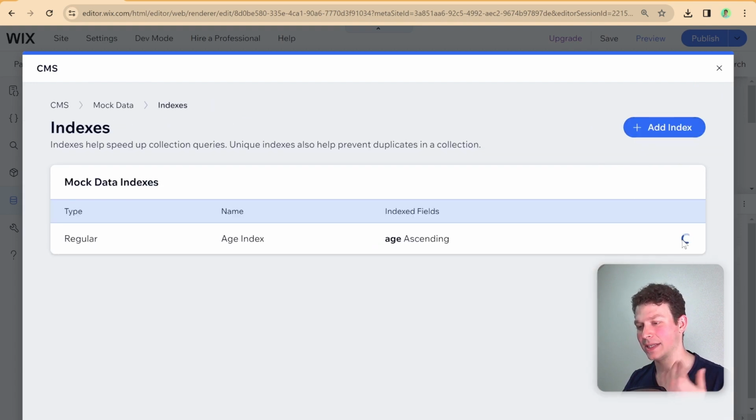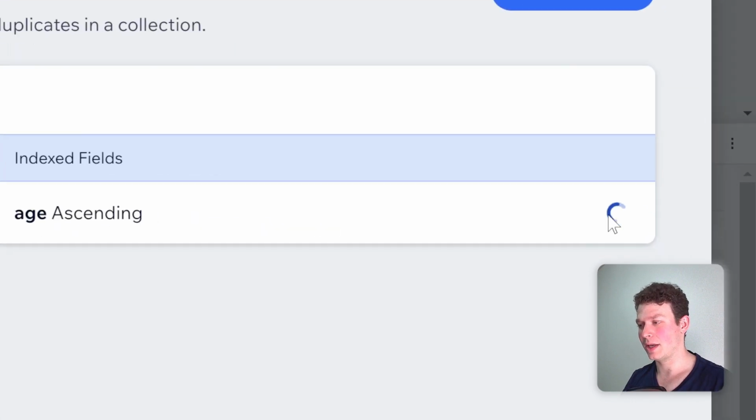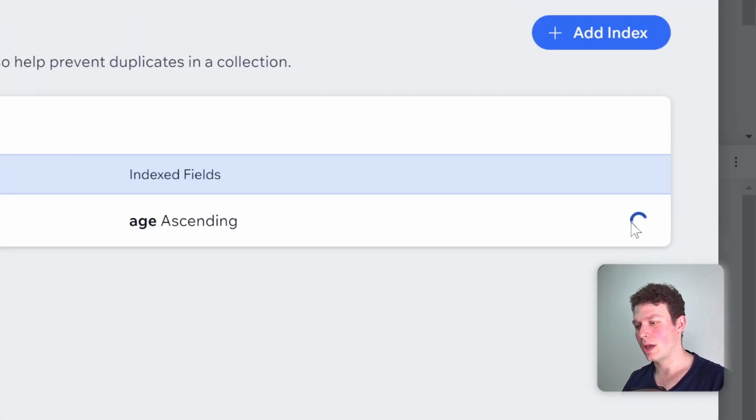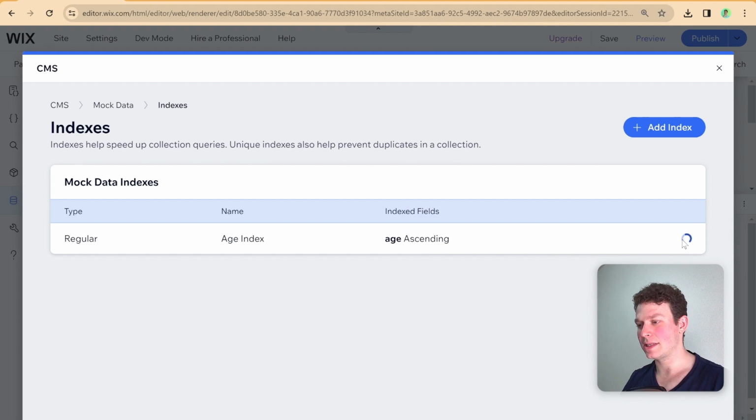And this index might take some time to generate. You can see here I'm getting this loading indicator. So let's give it a moment and see if we get some kind of check mark or something like that that tells us, okay, your index is ready, because I wouldn't want to assume that it's indexed before I saw something like that.